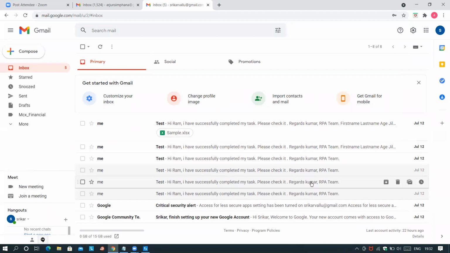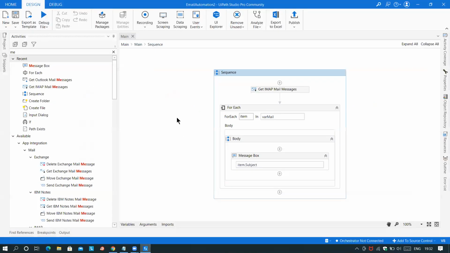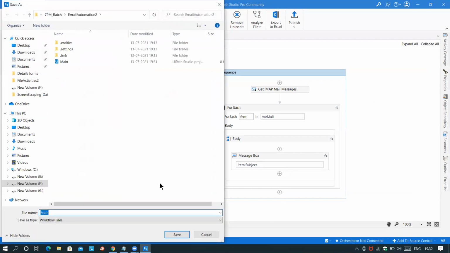Right now, based on the requirement, I want to download an attachment from that mail itself. Right now, here one of the mails is there. In this mail, I have an attachment. Right now, I want to download that attachment. See right now, click here, save as, save as.